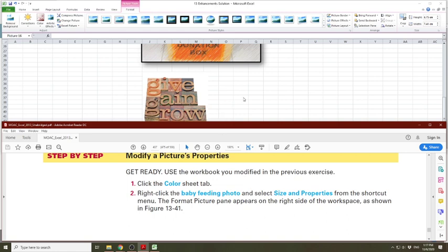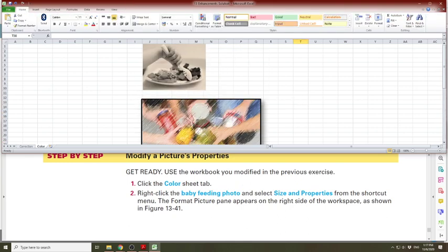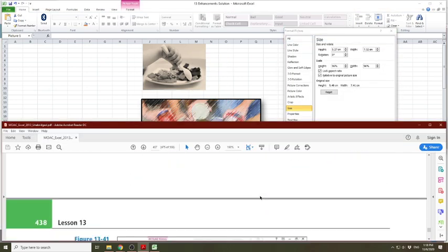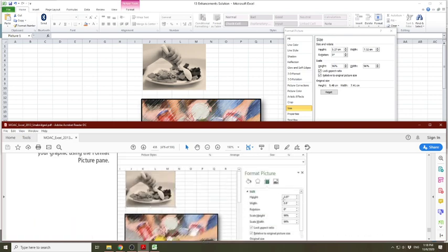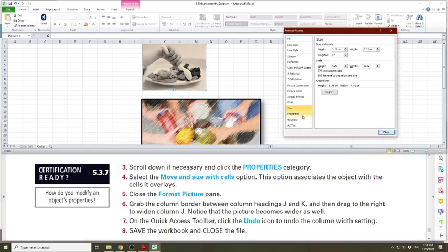You're going to select the color sheet tab again, still in the color sheet tab. Now we're going to go to the baby feeding photo, so it should be this one. Select size and properties from the shortcut menu. So we need to right click, and then select size and properties. You should have this appear at the side there. Now go to the properties category. In my case, I have to click here. Then select move and size with cells.